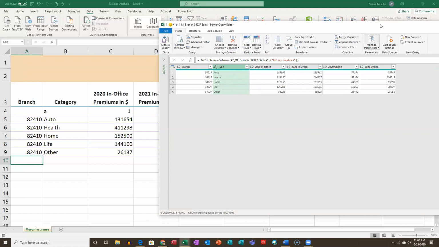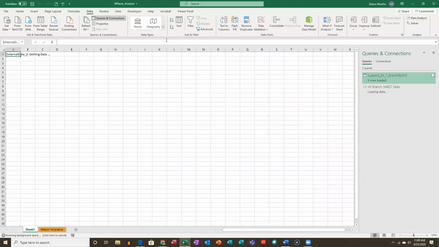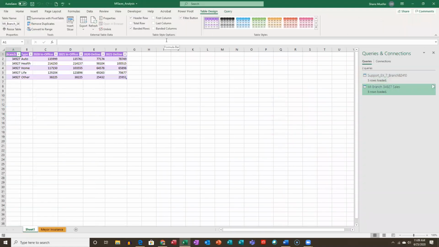All right, so let me bring this back over here. Oh no, I can't get it back over. All right, I should still be able to access it. So now we're going to click on the button that says close and load. At the very beginning, it says close and load. We're going to click on that. Yep, that's what I have. All right, branch auto, yep.